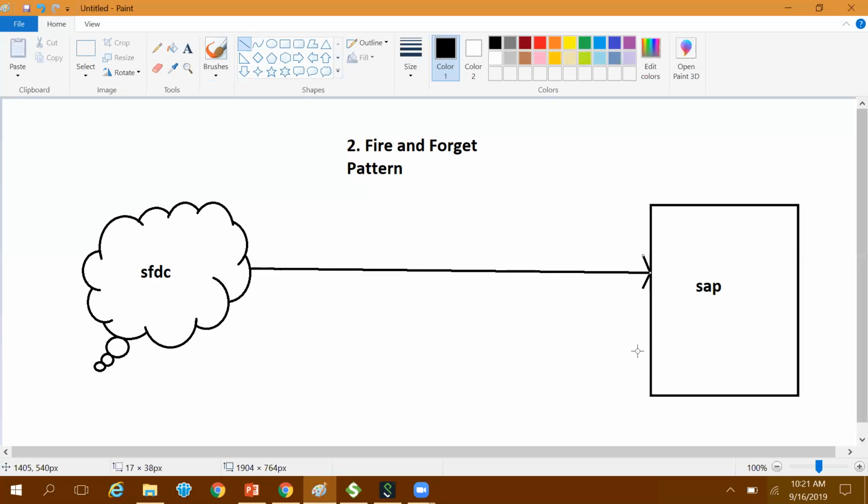Now, because this is just a notification, you don't need to wait for the response. What you want to make sure is that the third-party system has successfully received a request from Salesforce. That is the only confirmation you need.